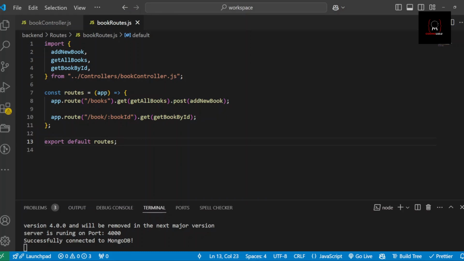So the dynamic route we defined right here lets us pass that book ID directly in our URL. The get method connects to the getBookById controller. I can see my service is still running in my terminal and everything looks successful even after my changes, which is great. If your server is not running, please go ahead and run it with npm start.